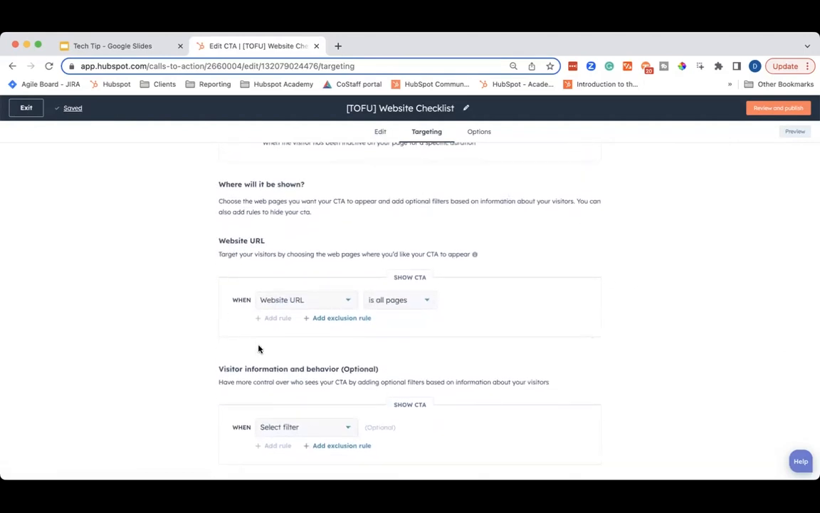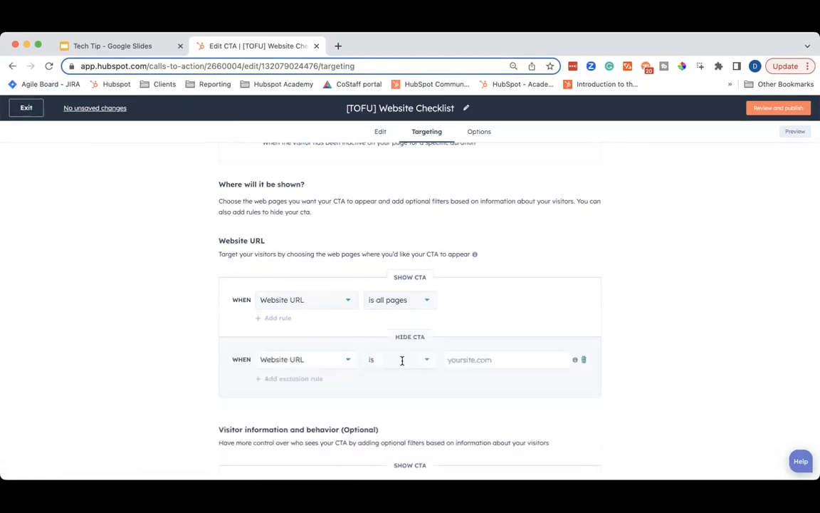When you scroll down, you can choose where the CTA pop-up will be shown. So the default is going to be all of your pages. You can also add exclusion rules. So for this example, let's say we want this on all of our pages, but we don't want it when the URL is our content offer page. So I'm going to take that URL, copy and paste it, and that is our new exclusion rule. So it'll show on all pages except for the landing page.